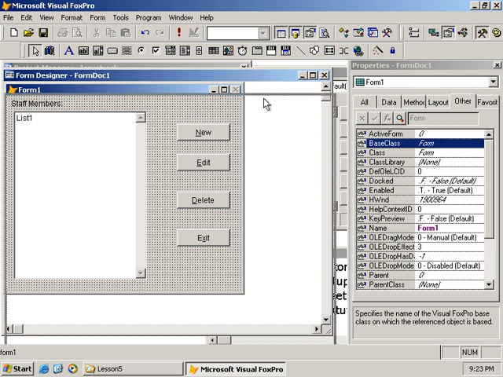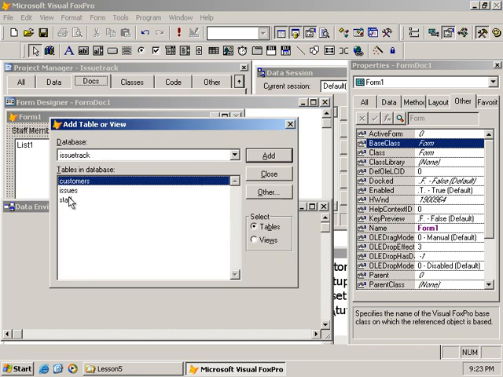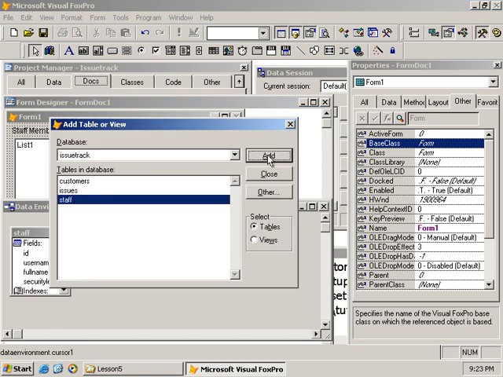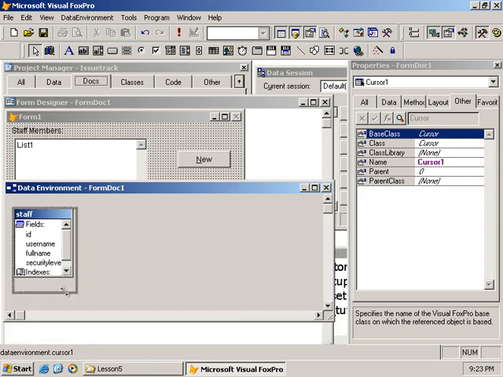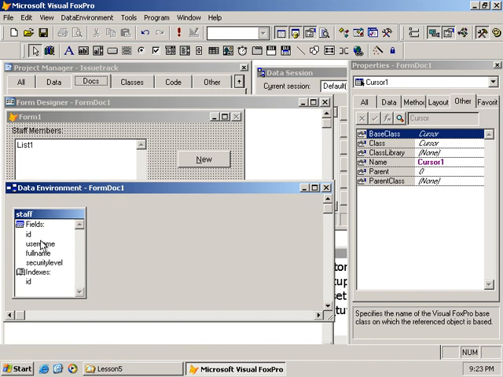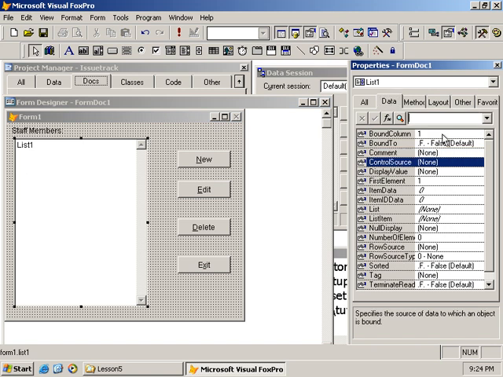Okay, so let's find our table. We want to right mouse click on this, go data environment. We want to add the staff table. Hit close. Now what we're going to do is bind the list box to the username. We could use username or full name. Let's go with the full name. So we'll close the data environment, and I'll go here to data, control source, drop down, and select full name.